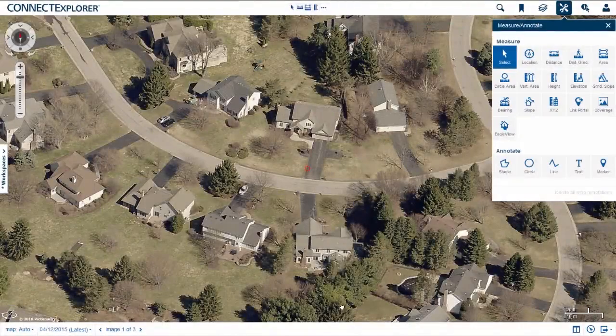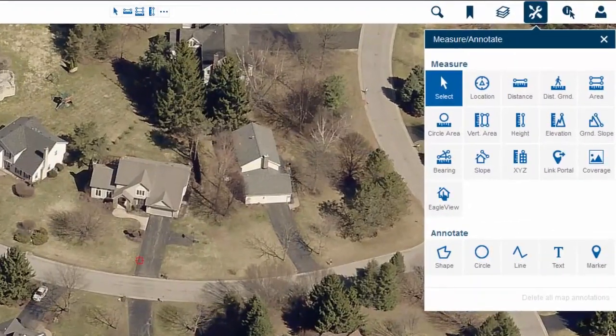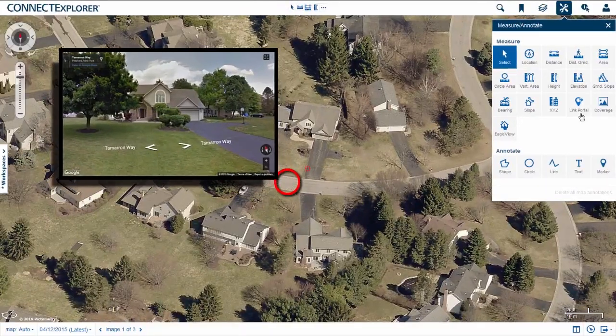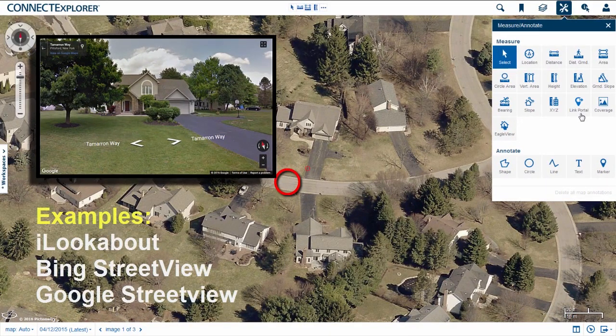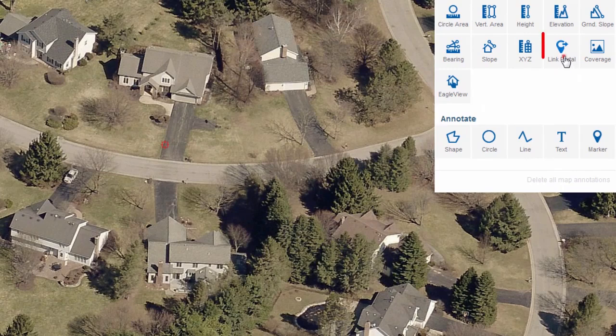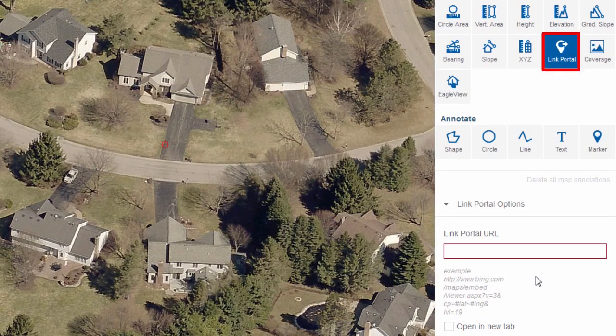Another very useful tool is the link portal tool, which allows you to add your iLookabout, Bing Street View, or Google Street View imagery directly within your CONNECTExplorer workflow. This tool makes the connection between a streaming imagery service, such as the ones mentioned above, with your pictometry imagery. To set up this tool, click the Link Portal tool on the third row of the measurement tools.